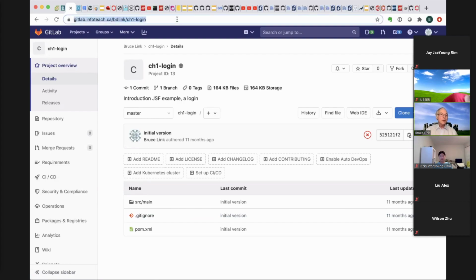And this is a public repository. So if you go to gitlab.infotech.ca/bdlink/ch1-login, then you can clone it yourself or download it and go from there. So if my laptop crashes, no problem. I just go back to the repository once I've built my laptop again, clone it down, and then I can work on it further. Okay. So the examples, most of the examples are up in the repository already, but some of them may change by the time I get there.